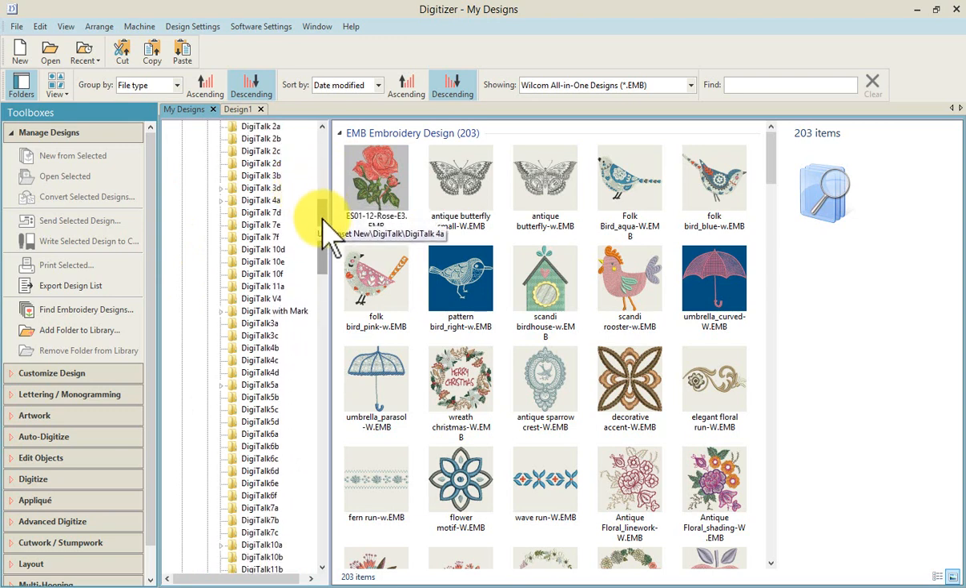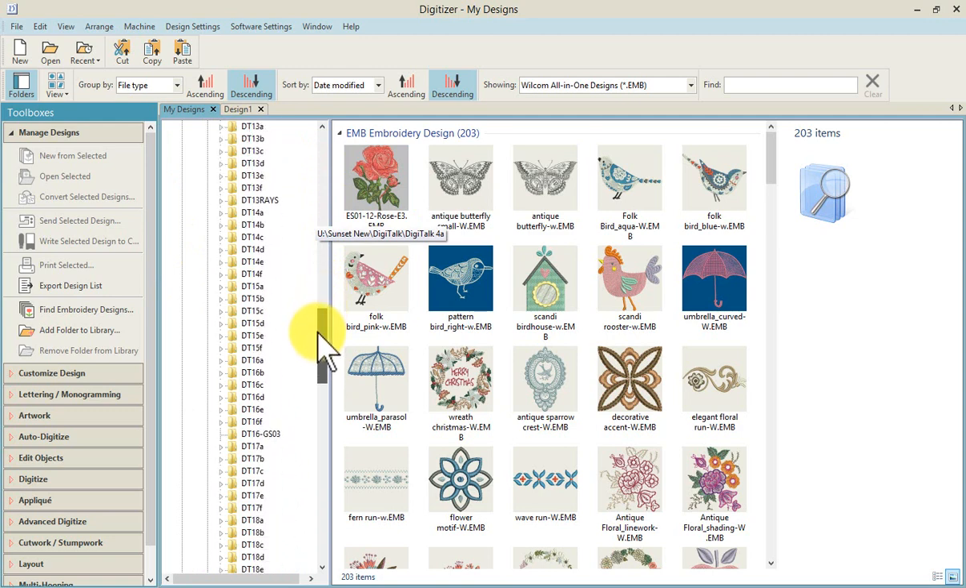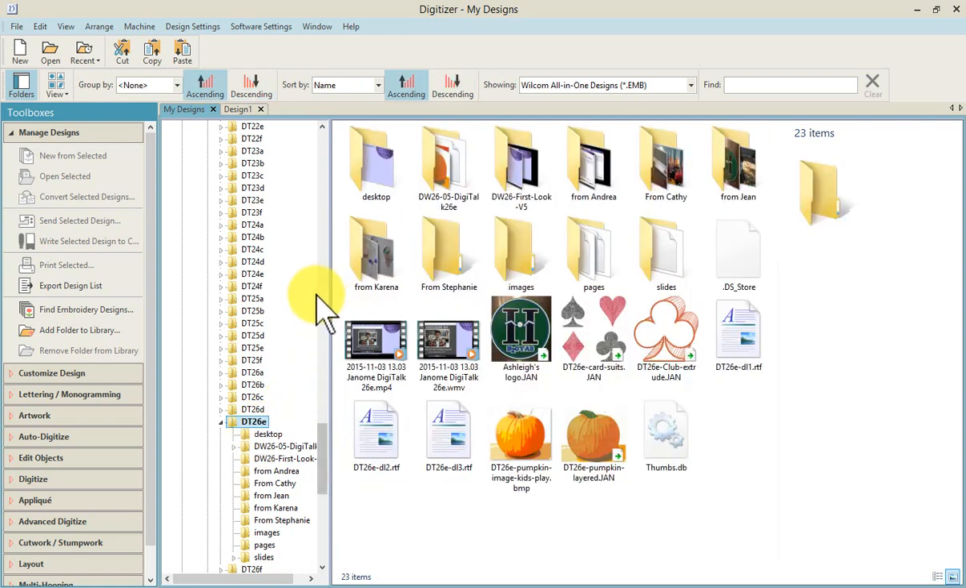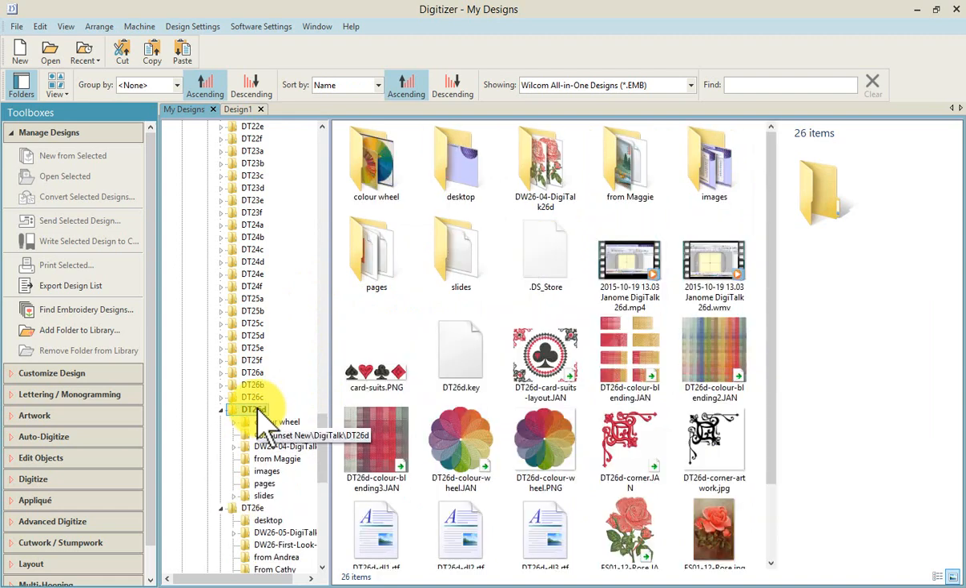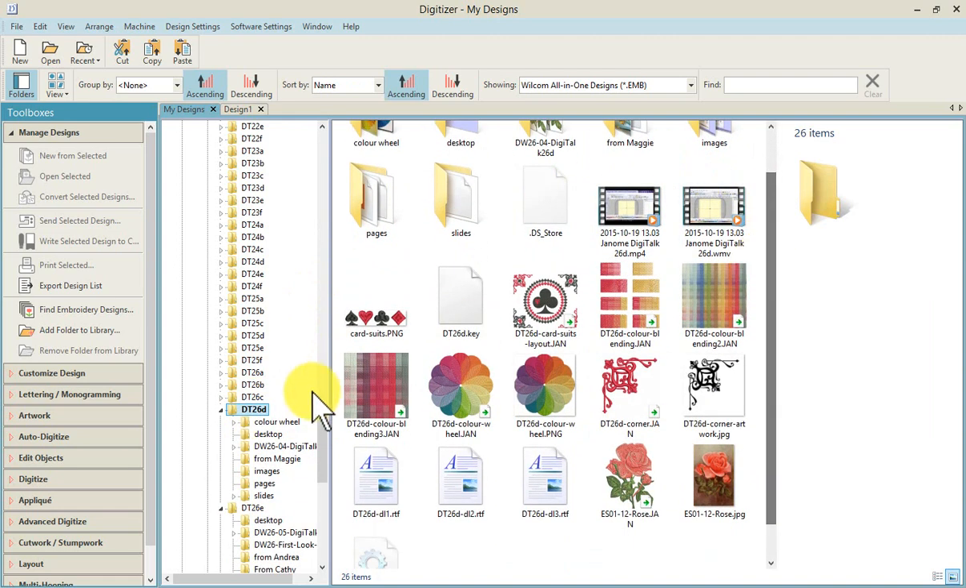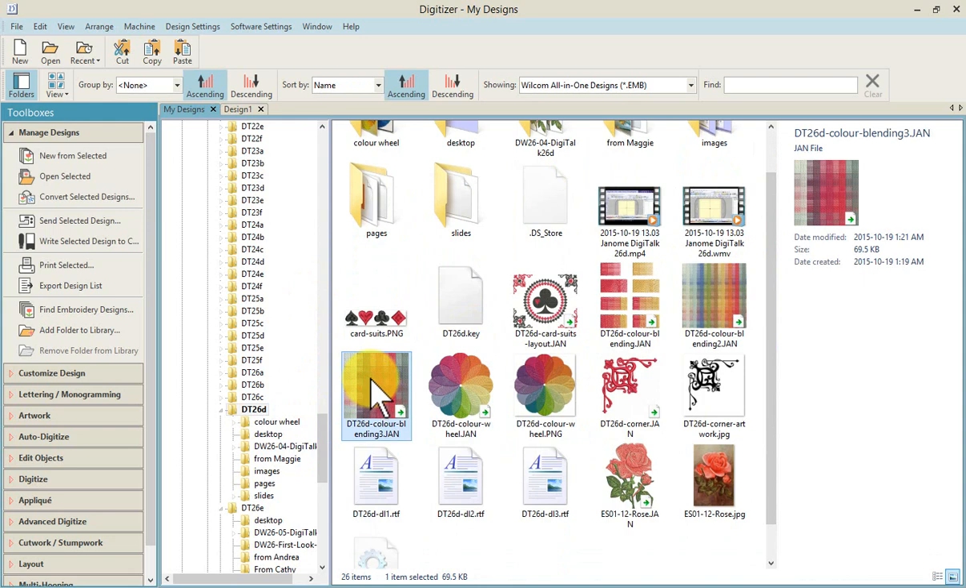And these are the folders from my Digitalk classes. And there's lots, as you can see, I've done a lot of Digitalk classes. And each one of these classes is going to have whatever was in it that I was working on. So if I click on one of the more recent classes, it'll show me the contents of what I guess we worked on during that class. And I know in 26D we worked on these neat color blending designs. Now, once you find something that you like, you can open it by choosing here Open Selected.